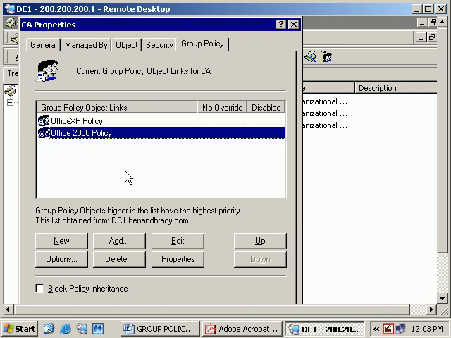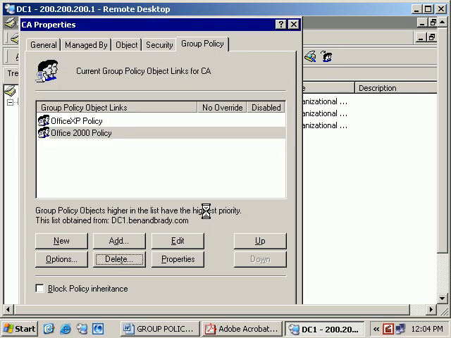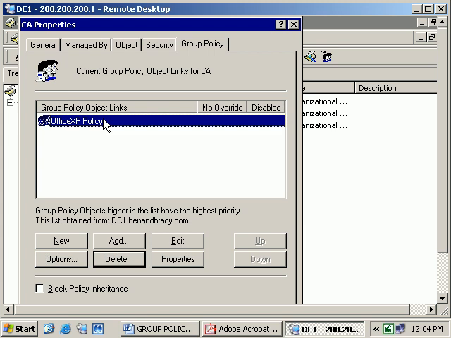So we are at a point where all the clients in our computers have Office XP. I'm going to delete the Office 2000 policy over here, and I'm going to say remove it totally and delete the group policy link object also. So I have completely eliminated Office 2000 policy from my domain. So now I have the Office XP policy. A few years down the line, you no longer need Office XP. We would like to uninstall this application using a group policy object. Here are the steps for doing that.